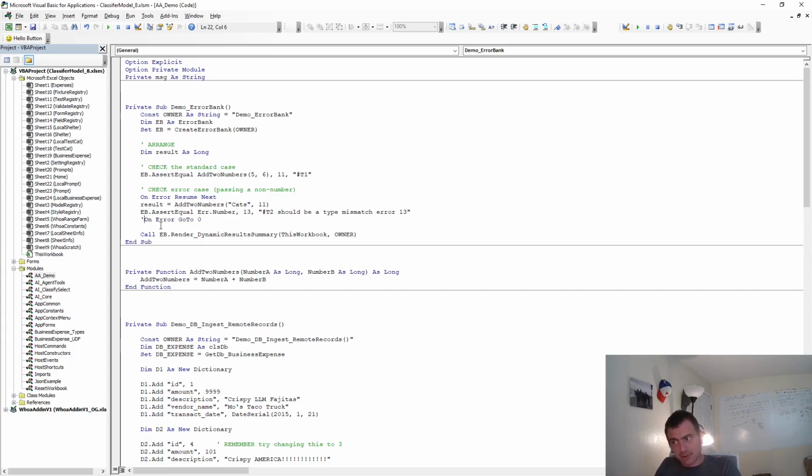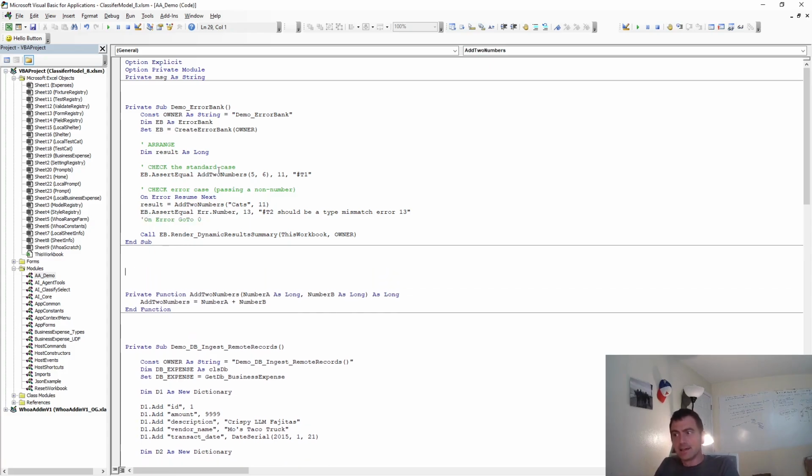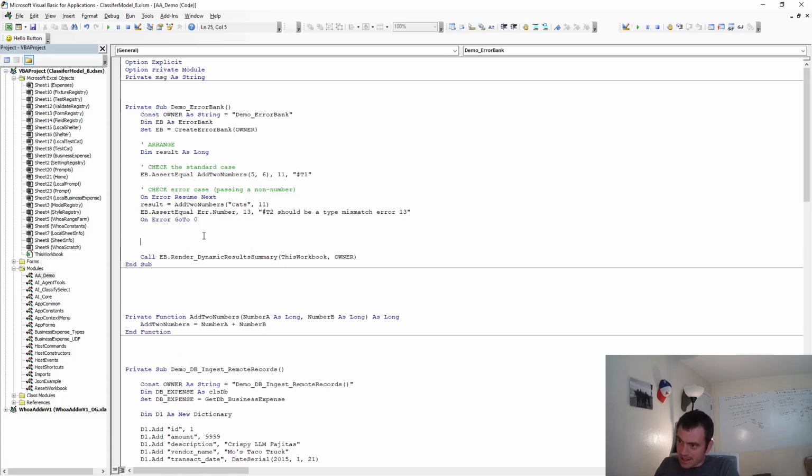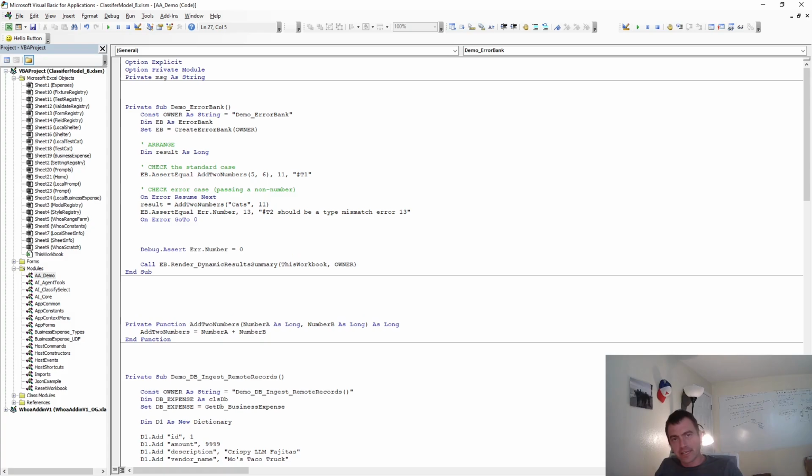If we left this off, and let's say we're running like 5 tests, when the next test starts, it's going to start off with that old error.number just sitting in there, like a residual, and you don't want that. So On Error GoTo 0. And another thing that I do, in any test that does this On Error Resume Next pattern, I do Debug.Assert Err.Number = 0 at the very end. And there's been a few times where that's caught me.